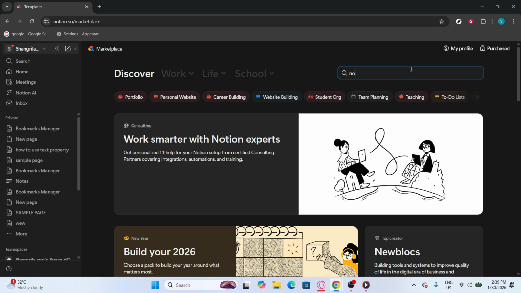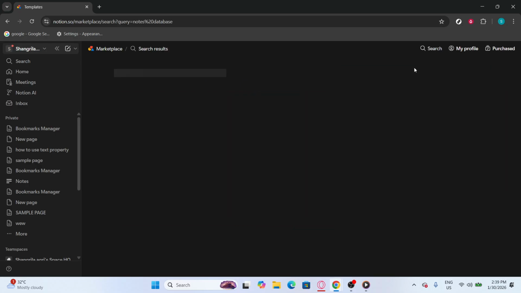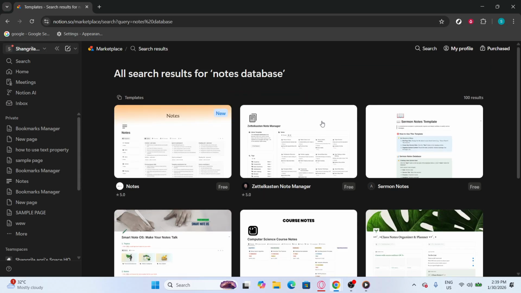After that, type notes database into the search bar at the top of the templates page. As you type, relevant templates will populate the screen. This allows you to quickly find the specific template that suits your needs for organizing notes.